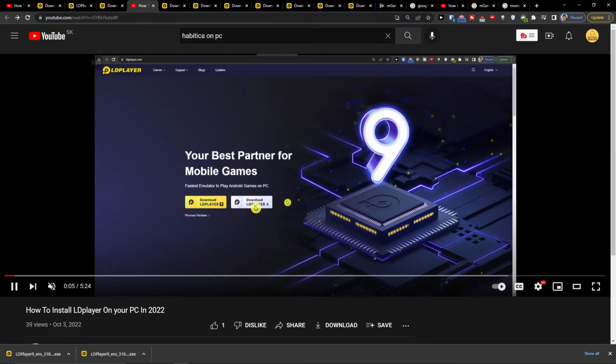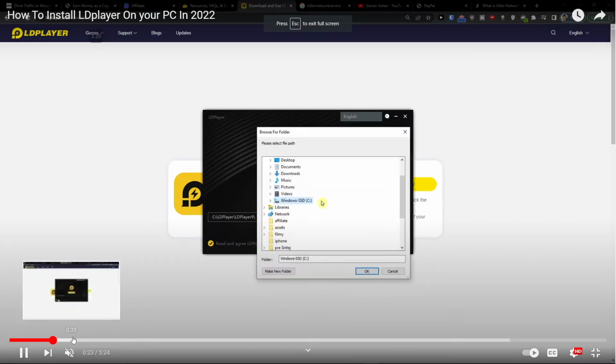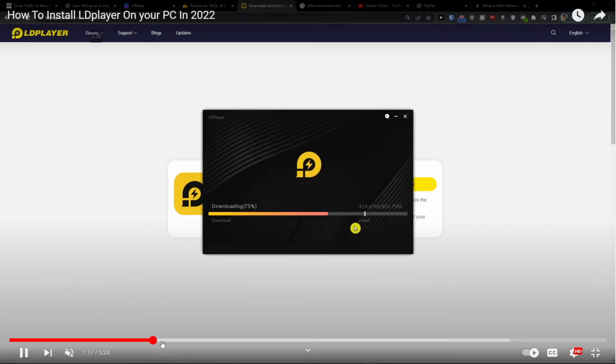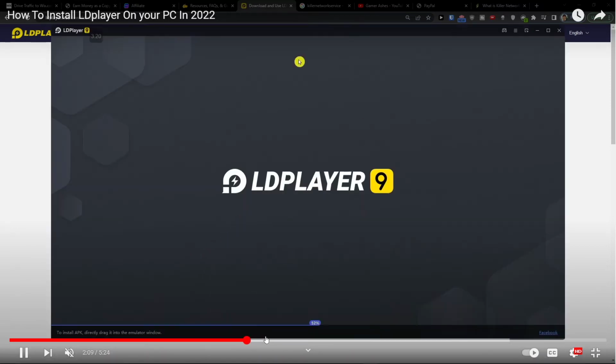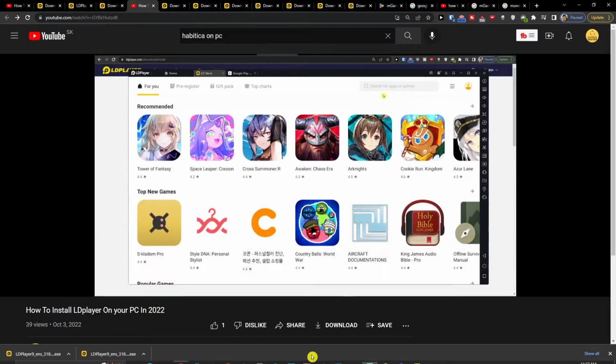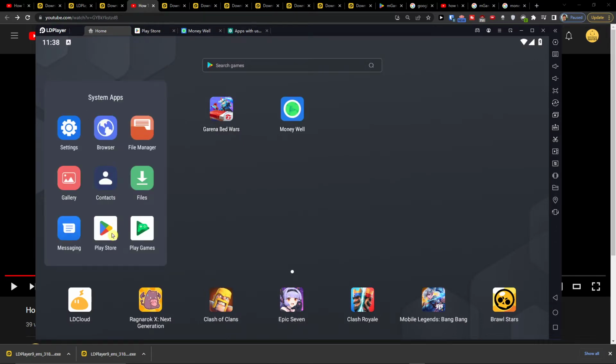When you download LDPlayer 9, you will end up right here, and I want to show you the installation video of LDPlayer 9 that I made. You just choose where you want to install it, then start downloading. And then you have to sign in. To sign in, you go here: Home, System Applications, and Play Store.